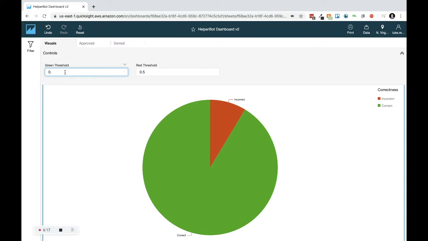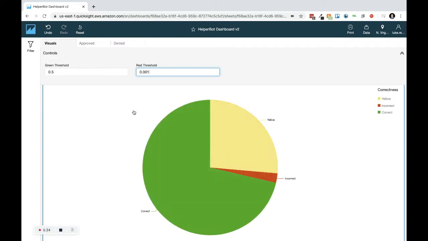Now let's say we really care about accuracy. Okay, so we're going to say, actually, let's just do 100%. Actually, that would have to be 100% here, and we'll do 0.001% on the red threshold.